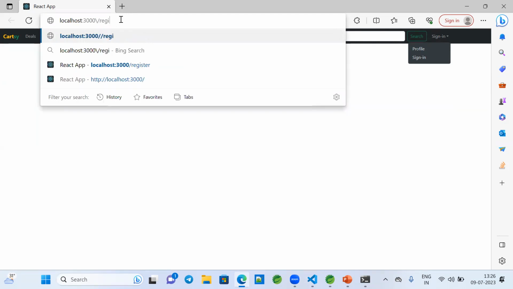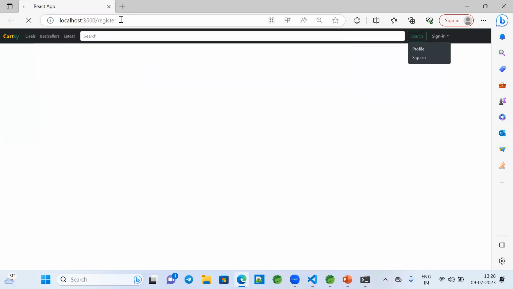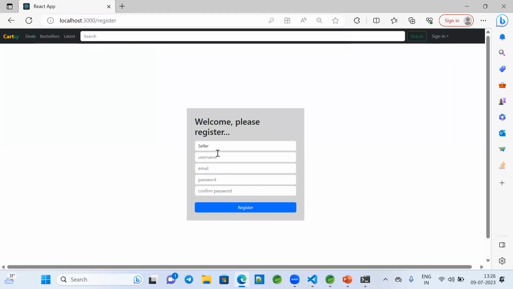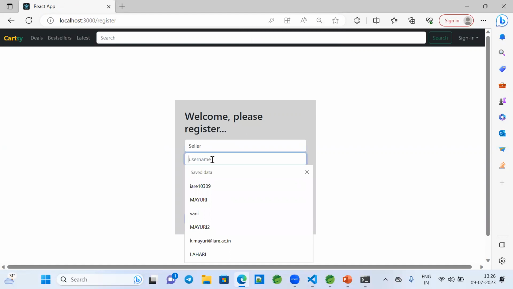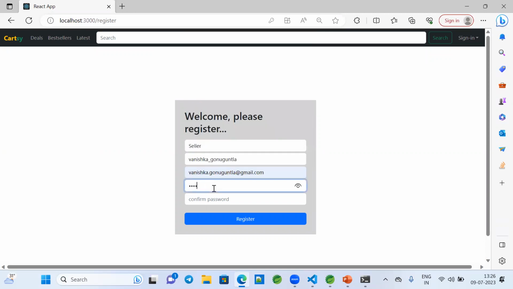Register. Click on register. I have to design the API like this. Okay, seller page. So it will show seller or buyer. Same registration page you have to design this way. Seller, I have to use the name as Vanishka Gonuguntla. So this is the Vanishka Gonuguntla ID. For example, Vanishka underscore Gonuguntla is registered as a seller.